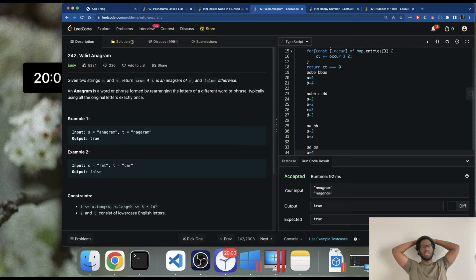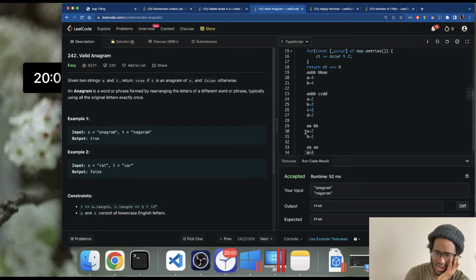No, never mind. AABB, I can't think of a line of code I could add where AABB doesn't pass and AAA passes. The differentiating factor here is that A equals 4 in this case. AABB, A equals 2 and B equals 2. I sound like a broken record.